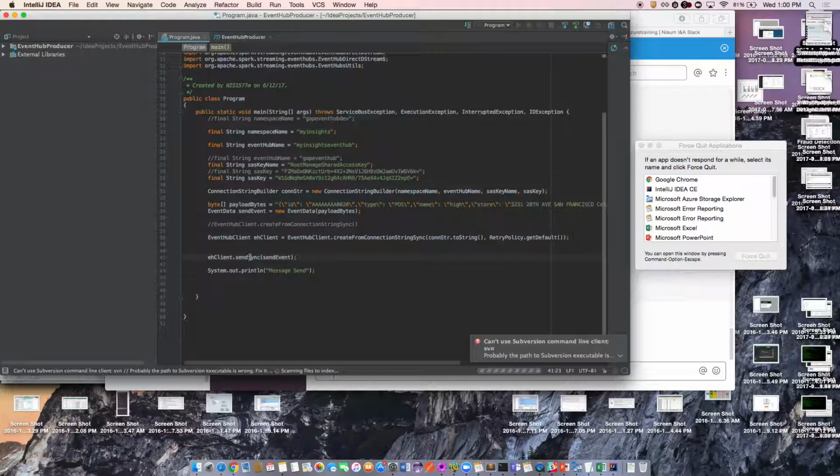Here we are sending in an async way, so it's a non-blocking call, and then we send this message here. The thing we need to change here is this key.